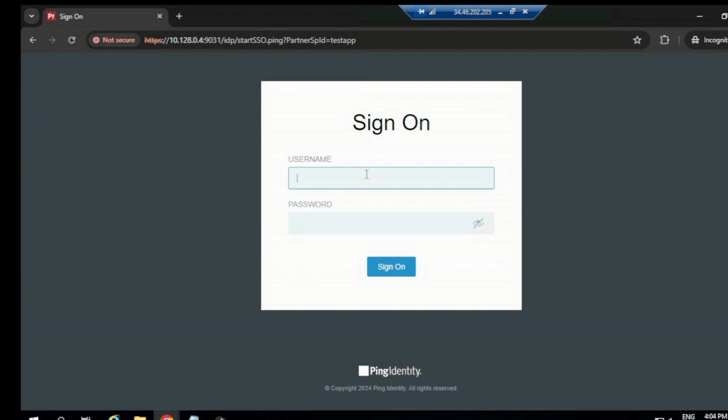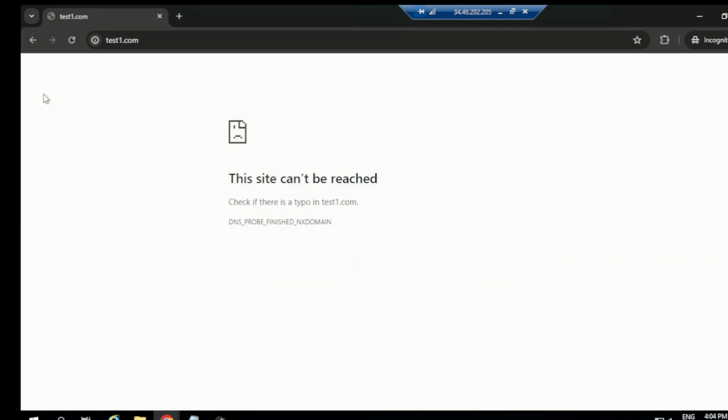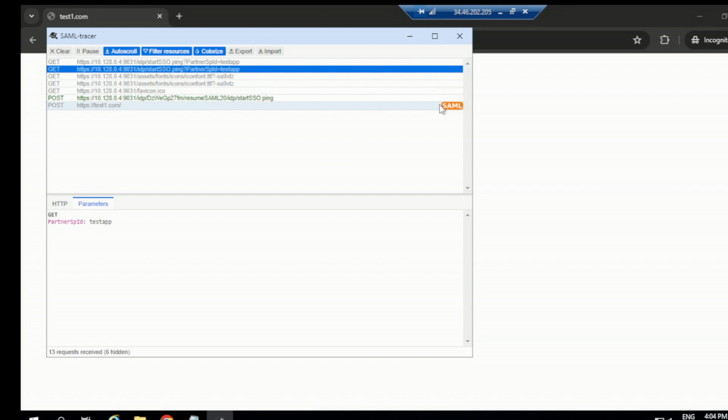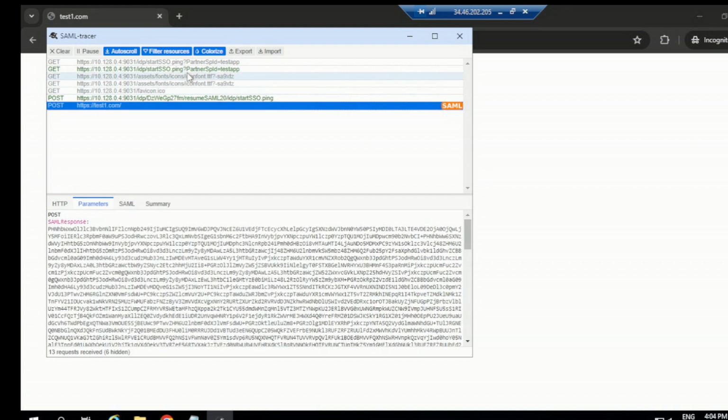Now here, let's put the user ID and password to complete our authentication. Let me click on sign on. Yeah, so this is sending to test1.com because it's configured. That's the assertion consumer service URL address configured in PingFederate. That's why PingFederate sent the response to this address. Okay, now if I go here, this is a SAML response. We are not having any authentication request, but we have the SAML response.